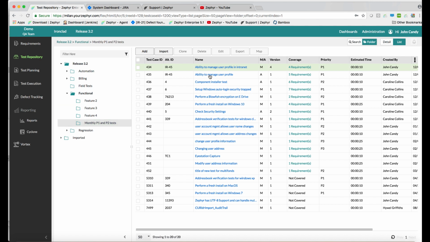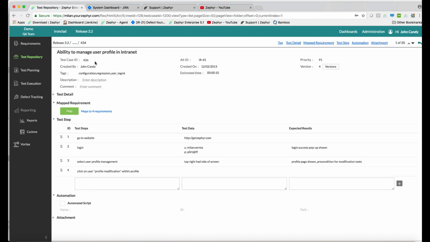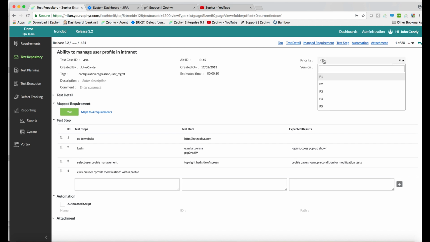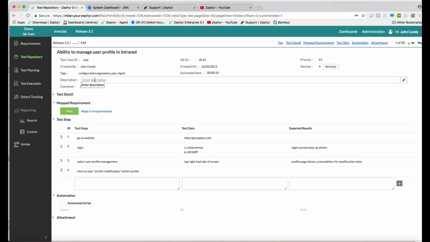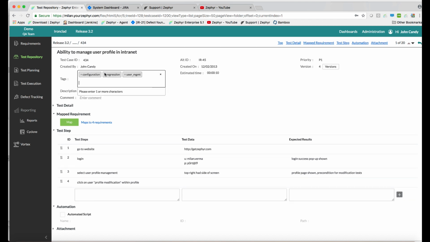Let's look at a test case. So I select this one over here. We can add metadata into the test case. So we can change, for example, the priority. We can add comments. We can add to the description, even add some tags for the test case as well.